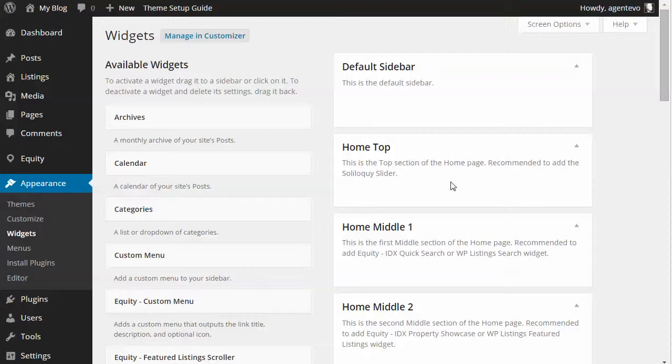Now, the home top widget is set up for the Soliloquy slider. There is another video to show you how to set that up. There is a slider import file included in OpenFloorPlan under the XML directory, and the plugin zip file for Soliloquy is included in the plugins directory inside that OpenFloorPlan zip file. You just expand that file and those are available there.